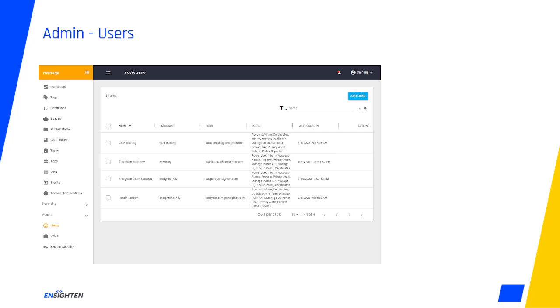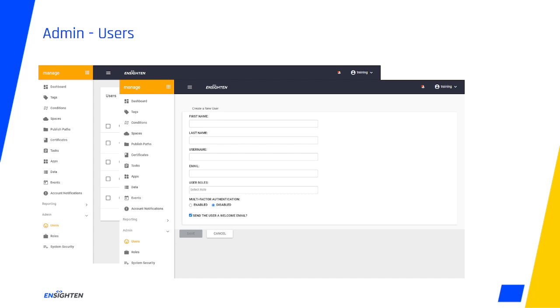In the Users tab, you'll be able to create and control users allowed to access your Manage account. You'll also control which roles they have here, which is what governs their permissions to act within the rest of the account. When creating a new user, you'll need to fill out all of these fields. Their username is what they'll use to log in, and they'll be able to set their password via the email they receive after you've set their account up.